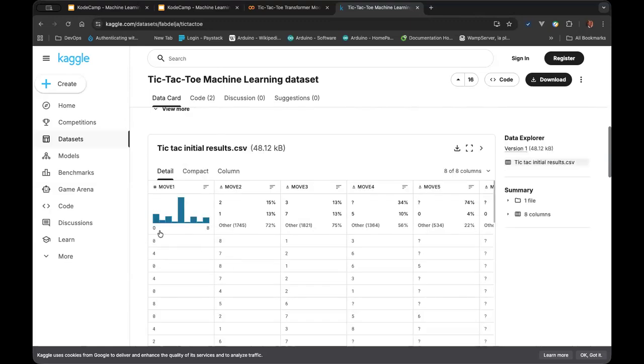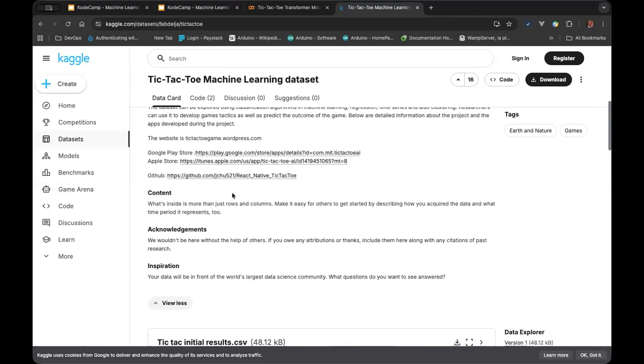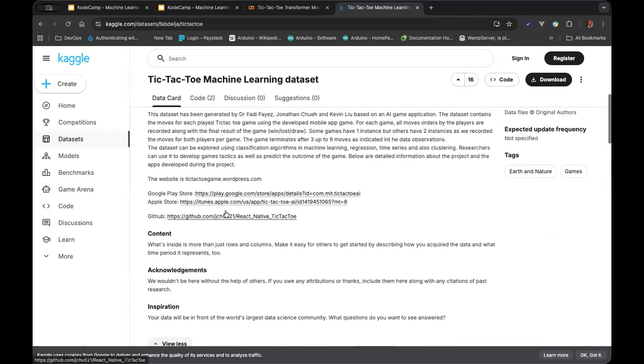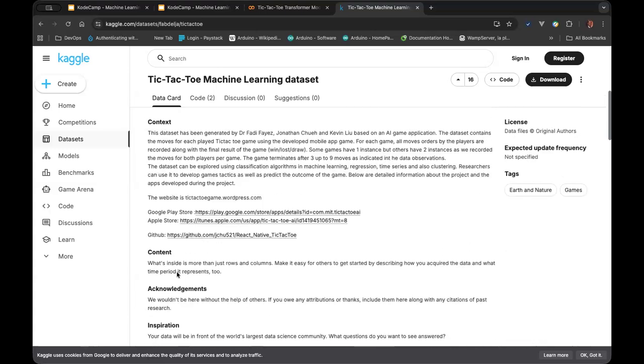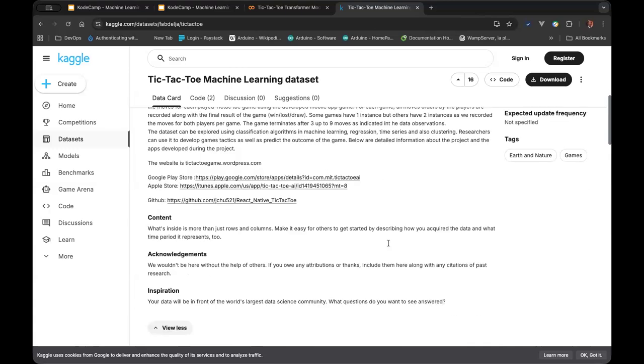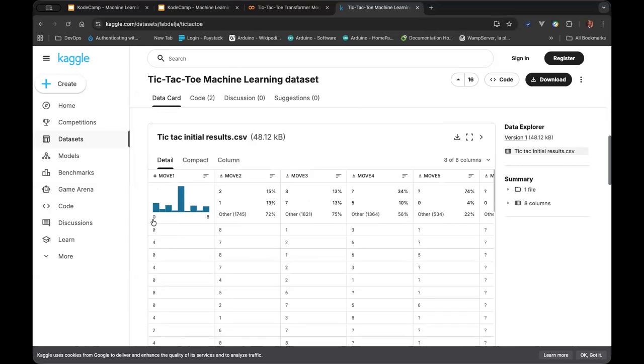Basically, the first move is move zero. So zero is at the top right, depends on what they have used. There's actually a GitHub and a Play Store page where you can look at how they implemented the interface. So probably zero means the top left, and 8 means bottom right.